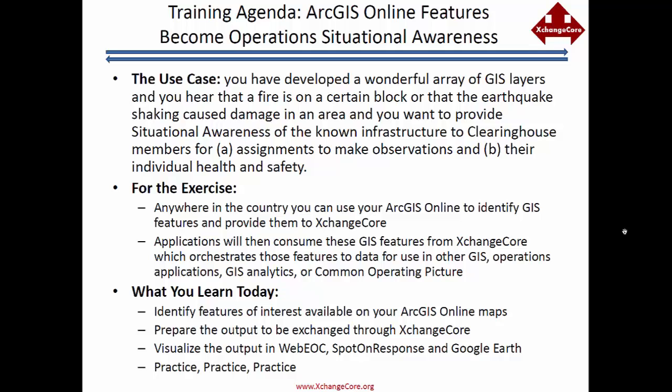One, effectively making an assignment, even though they're all self-directed, an assignment that says, here's something that I have in my geodatabase that ought to be looked at because of something I've heard or understood. And secondly, for their own individual health and safety. If that happens to be a toxic waste dump, you might want to let your friends know that it's out there and there's a problem with it.